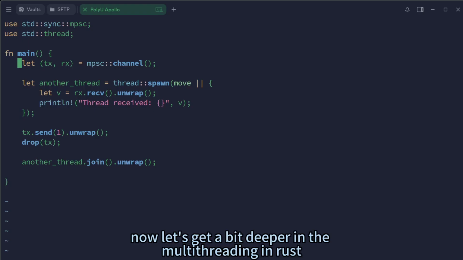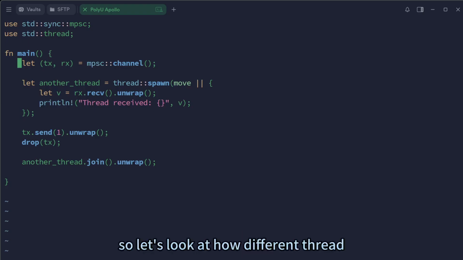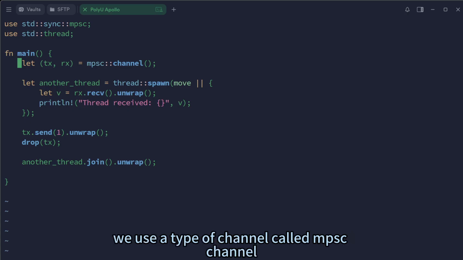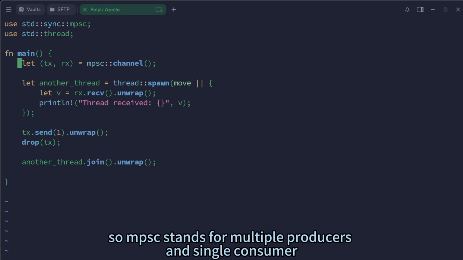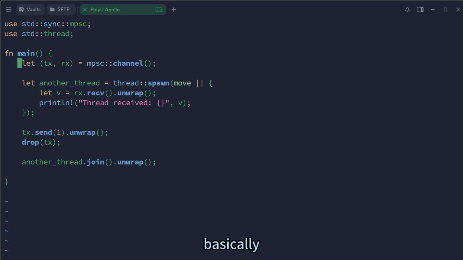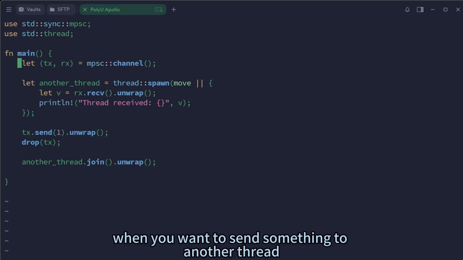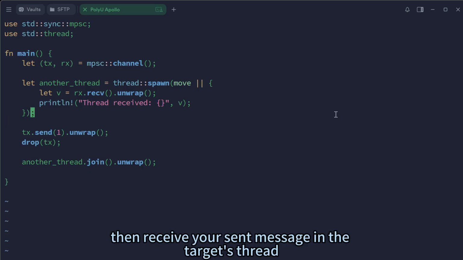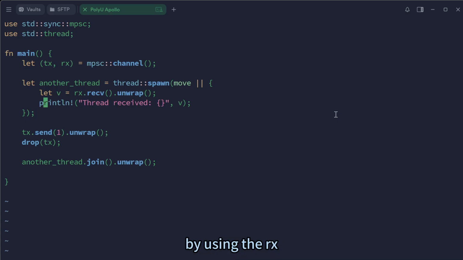Now let's get a bit deeper into multi-threading in Rust. Let's look at how different threads communicate with each other. In Rust, we use a type of channel called an MPSC channel. MPSC stands for multiple producers, single consumer, basically. When we want to send something to another thread, you send the data using the interface provided by the MPSC, and you can then receive your sent message in the target thread by using the receiver's method, recv.